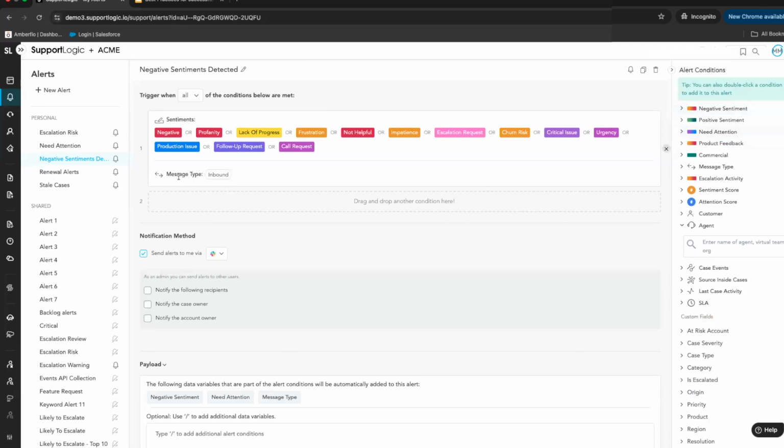I then made sure to configure this for message type inbound. Reason being is that SupportLogic analyzes all signals, even on outbound messages and internal comments, and you don't want to be notified when those are detected because you're really focused on the voice of the customer and on when the customer is frustrated.